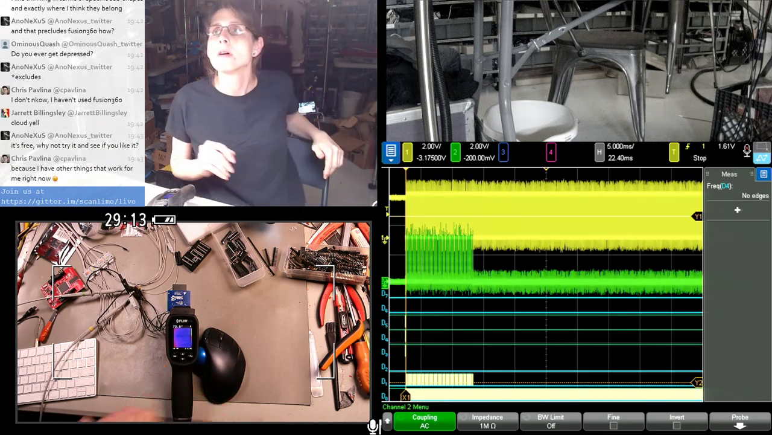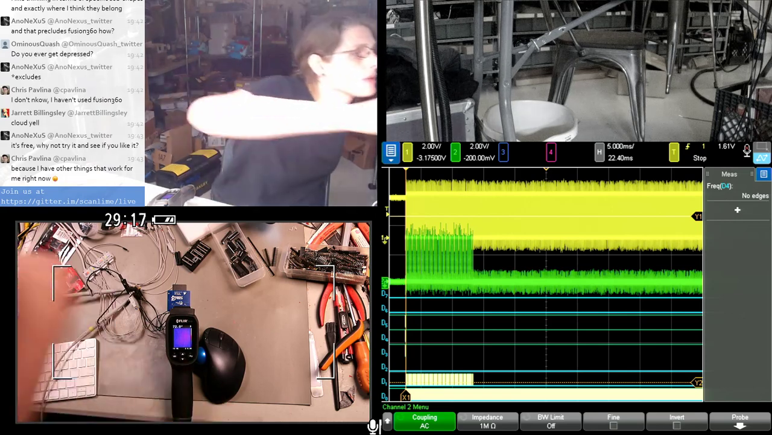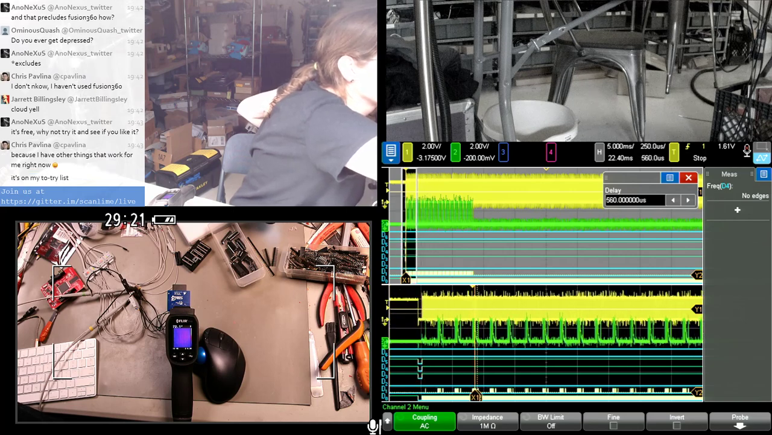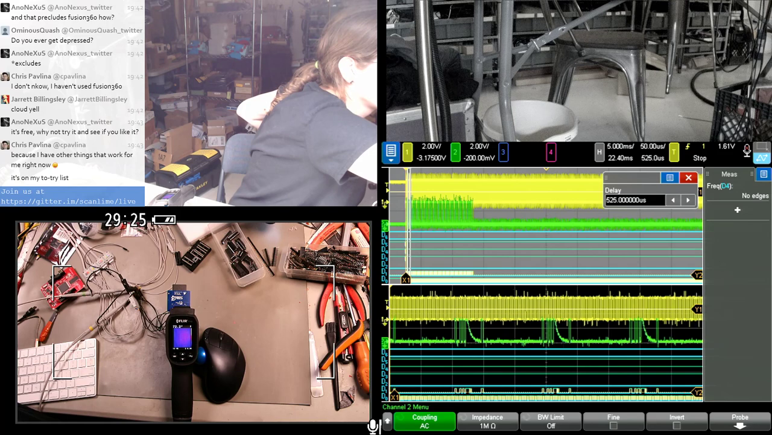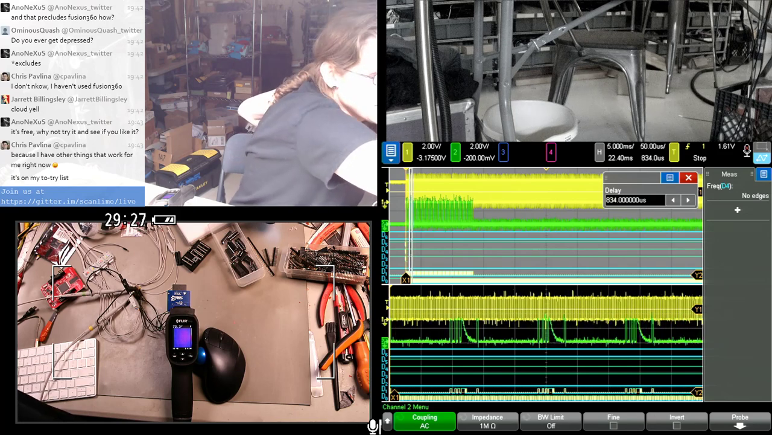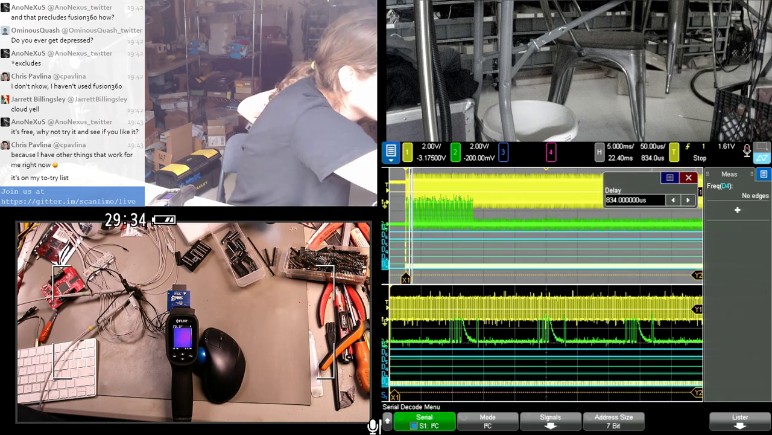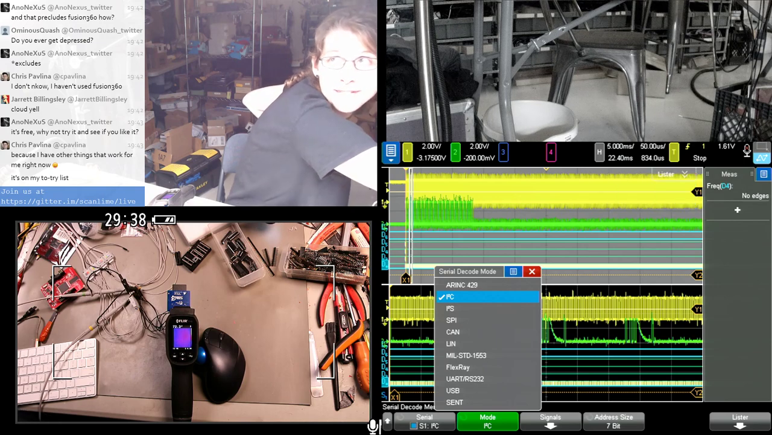Well, that's different. Looks like maybe it's trying something a bunch and then giving up. I don't think the scope knows how to decode SD. Let's just make sure, but I don't think it's that smart. It knows how to decode a lot of other things, like the USB is pretty awesome, but not SD.